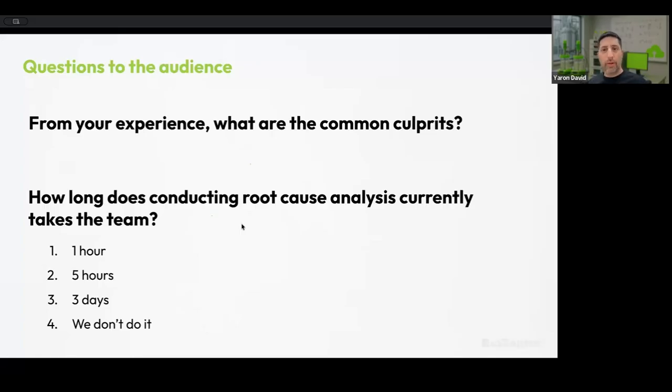So just starting with a short question, what do you see as the common culprits for process deviations and fluctuations? Feel free to write the answers in the chat or in the Q&A. Just what do you see as the common culprits? And then please tell us how long does it take you to do root cause analysis, you or your team? So I'll wait a little bit for people to write. I can't see anything, so Edita, I'm relying on you if you have any answers.